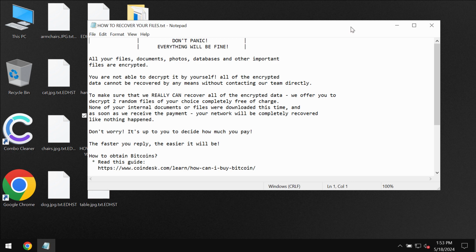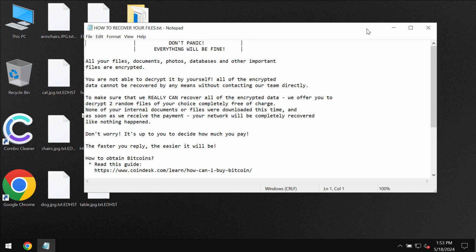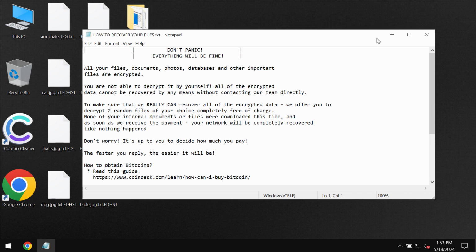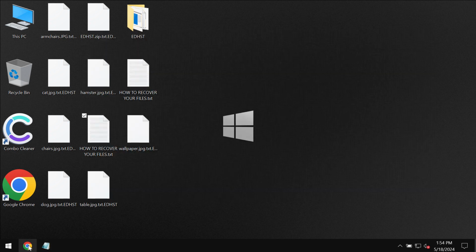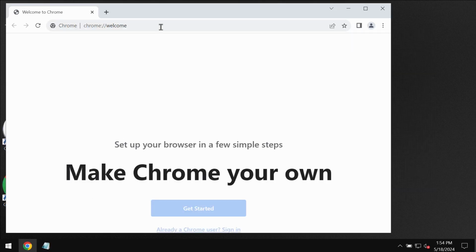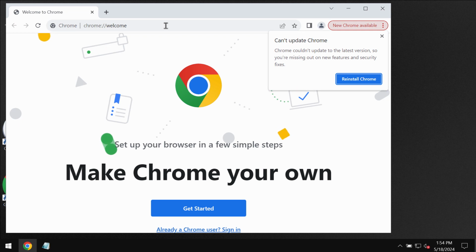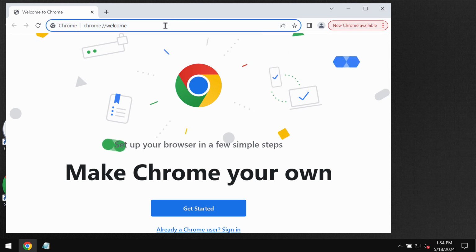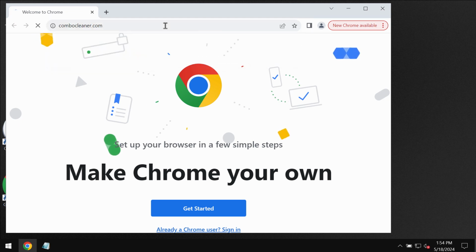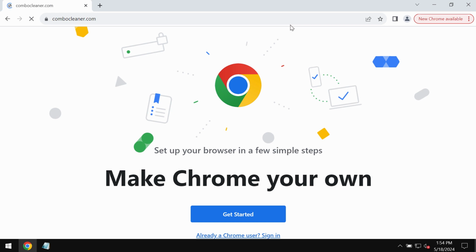However, paying the ransom is not a good idea. Do not waste your money and do not pay the ransom. I recommend you to remove this ransomware with Combo Cleaner. Go to the website combocleaner.com. You may get there through any of your available browsers, by the way.